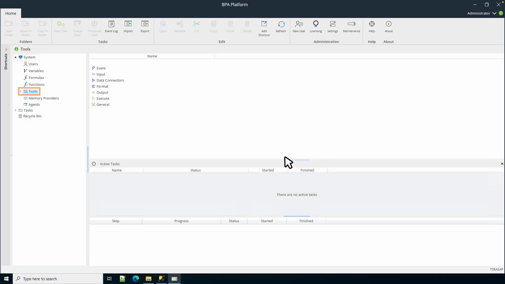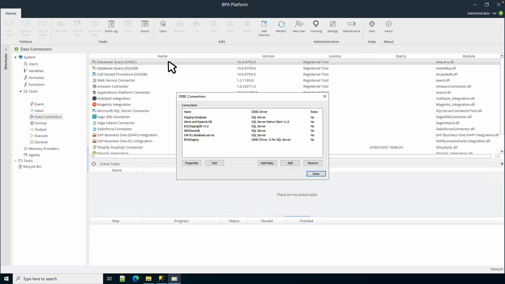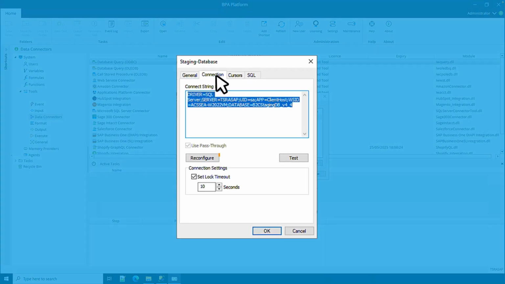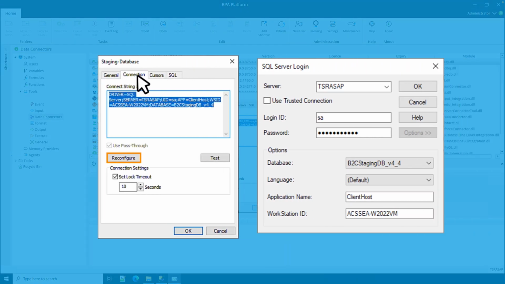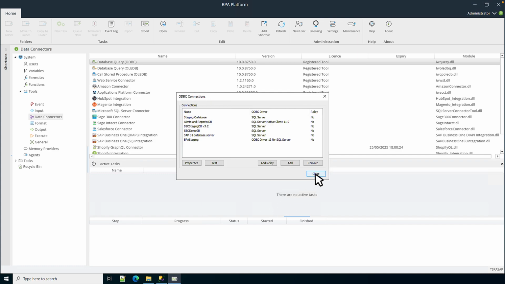In System, Tools, Data Connectors, open the Database Query ODBC tool. In the Connection window, locate Staging Database. In the Connection tab, you will need to reconfigure this to point to the staging database we created earlier. Then click OK and Close.